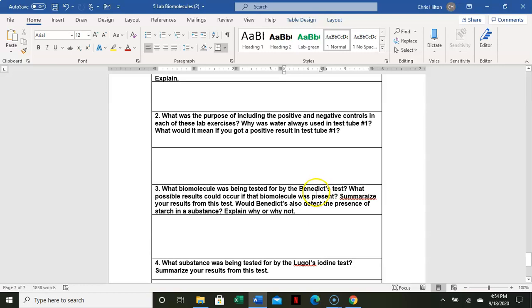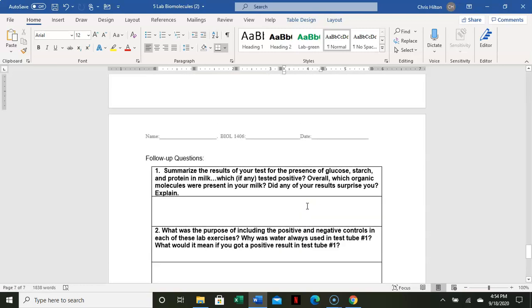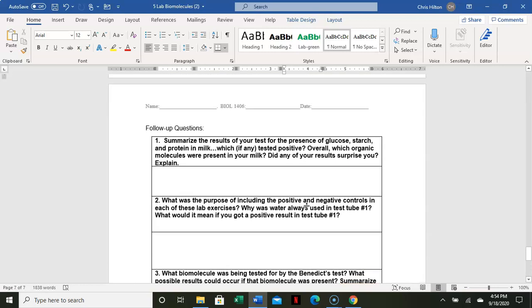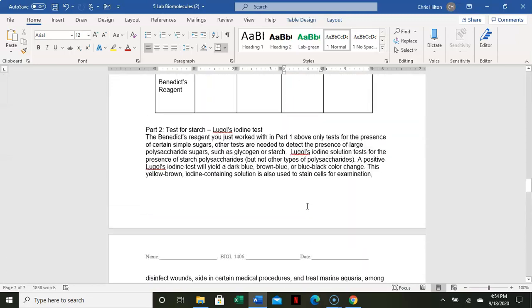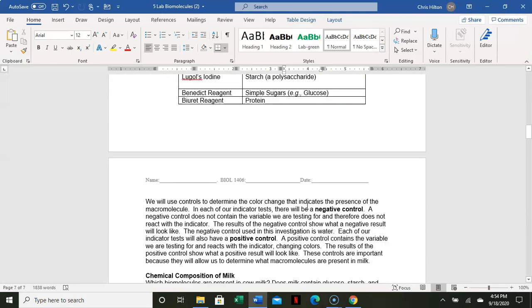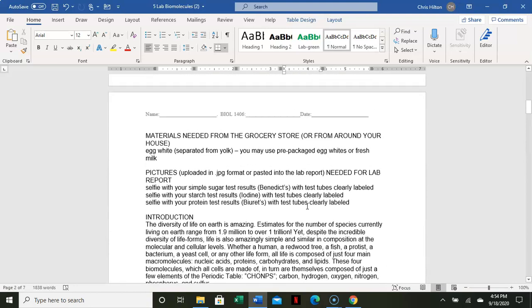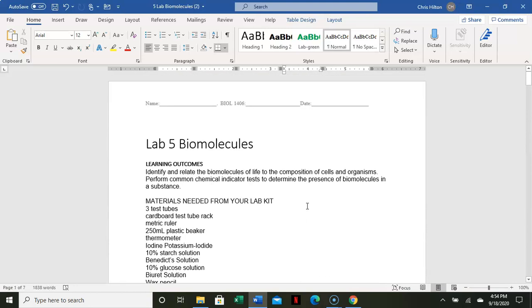And then you can answer the questions at the end. And that's it for Lab 5. It should be pretty fun. It's kind of cool seeing the color changes. But that's it.